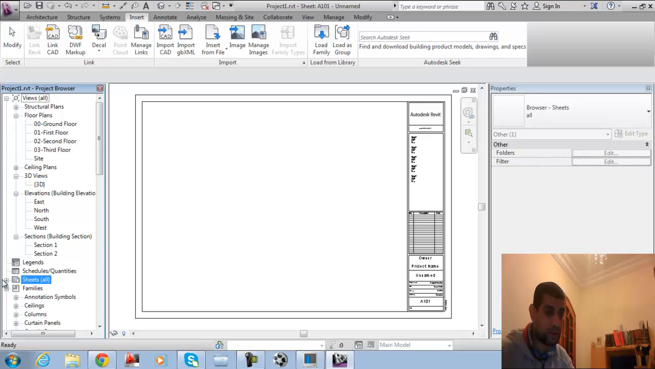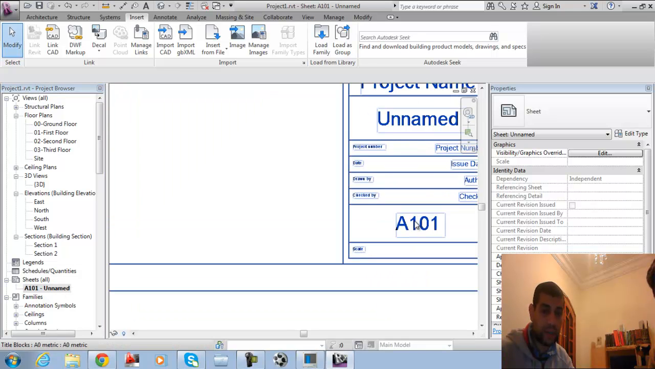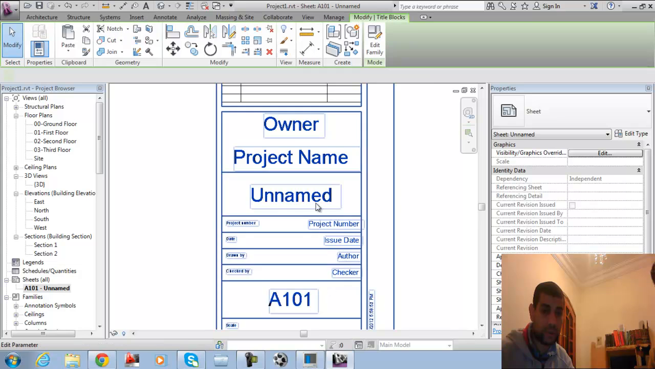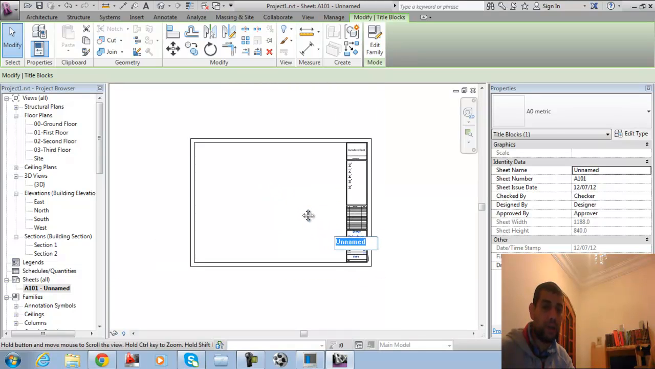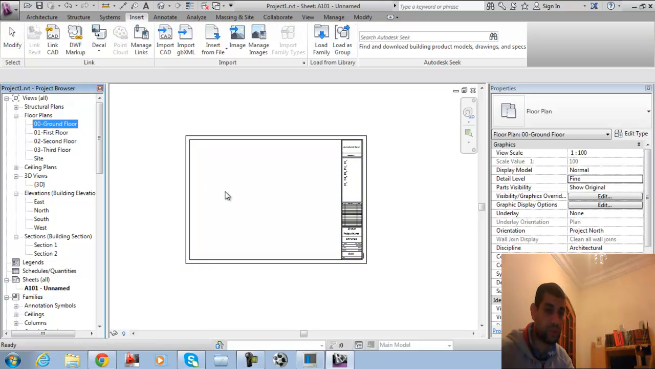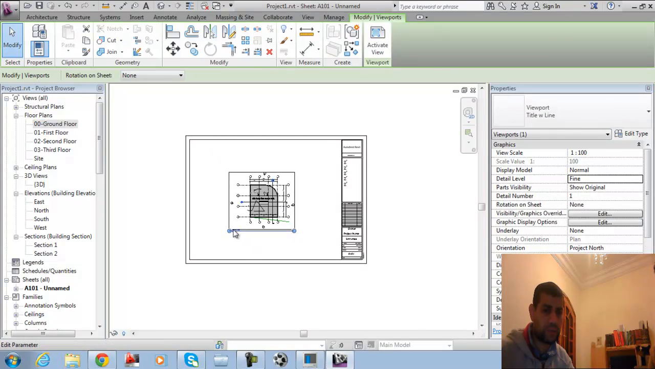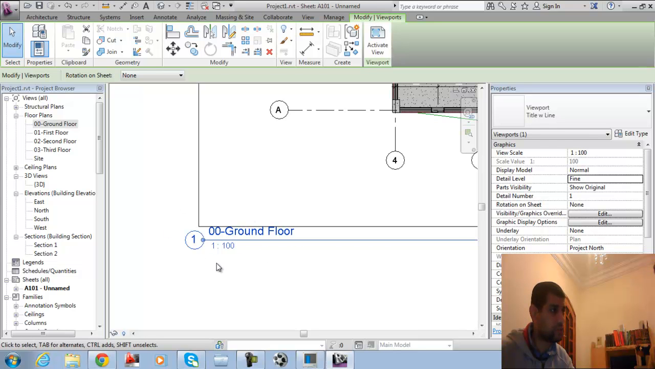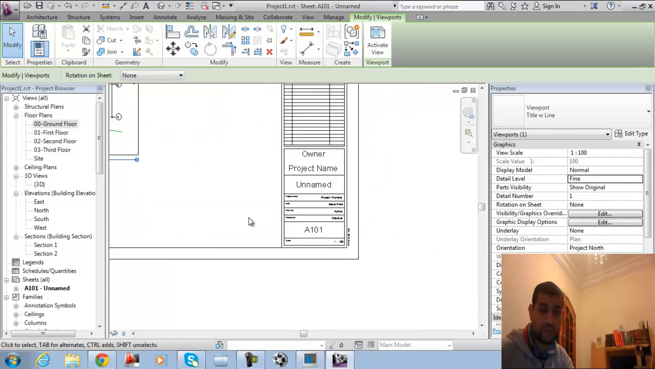Look, this is the default name AIA and the other name, unnamed. This is A101, and the name will be, for example, ground floor. So in this case, I want to add the ground floor to it. Just drag and drop. It's easy. Put it here. Look, the annotation is already made: zero ground floor, the name of the view, and scale 1 to 1.